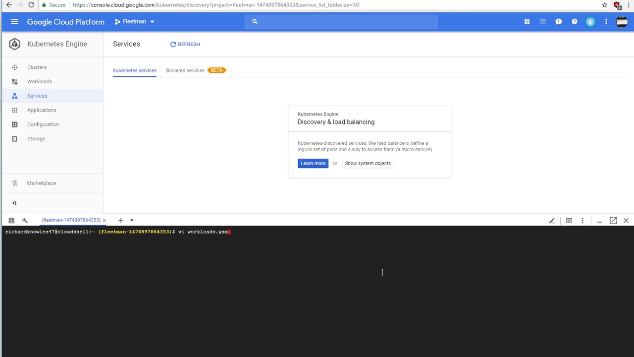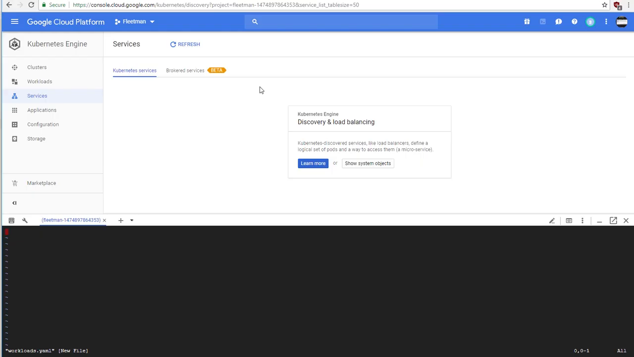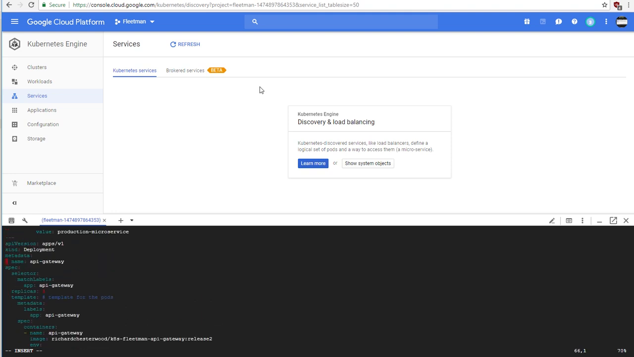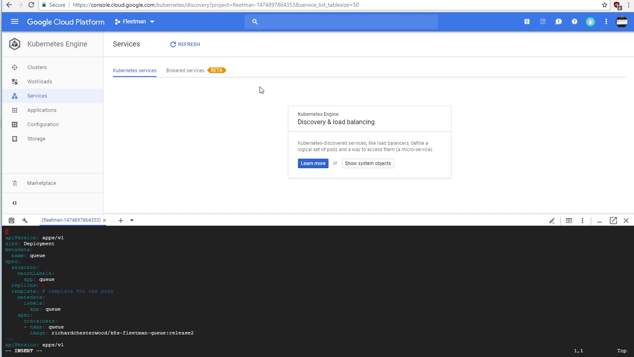I'm going to use VI, but Nano is available as well. So I'm going to create the workloads.yaml file, and I'm going to copy the entire contents of the file from the course. As I say, there is a link to my GitHub repository, which has all of these YAML files available if you need them. And paste into there. I don't think I'll tease you too much. There's going to be nothing in here that needs to change just because we're running on Google Cloud.